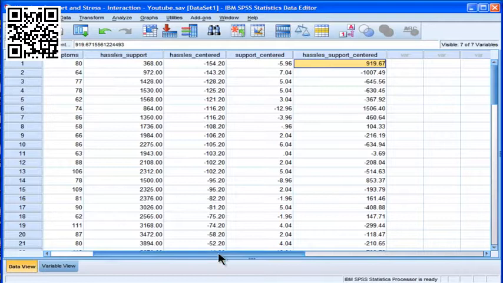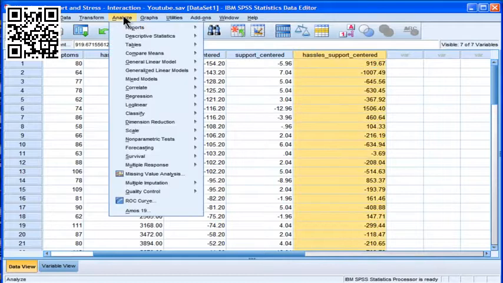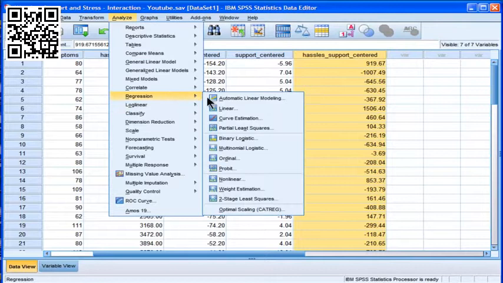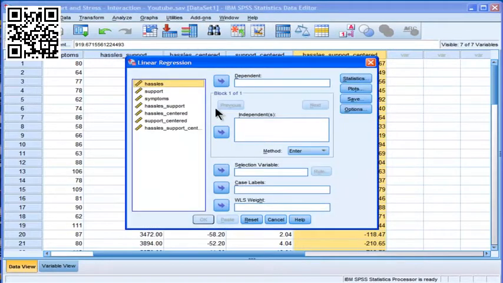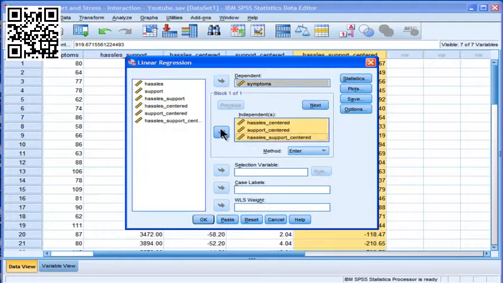Okay, so now that we've got our hassle centered variable, our support centered variable, and our hassle centered support variable, now we can test our interaction hypothesis. And we just have to perform a regular multiple regression. And so we can go into linear. Now I prefer to do it in a hierarchical multiple regression stage. I won't do it that way right now. I'm just going to put symptoms into the dependent variable, because that's what I'm trying to predict, and I'm going to put hassle centered, support centered and hassle support centered into the independent box.